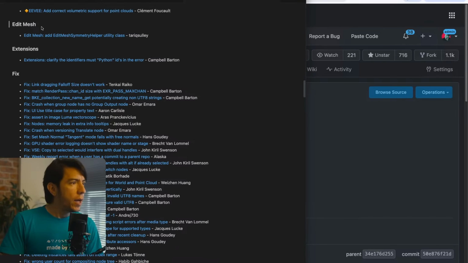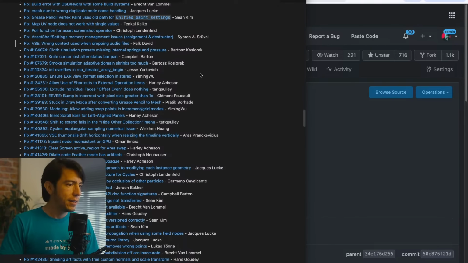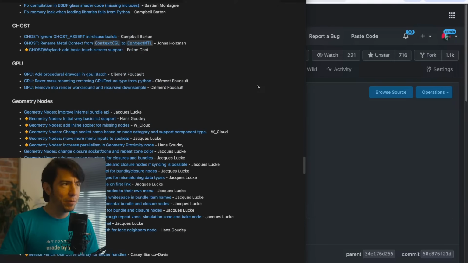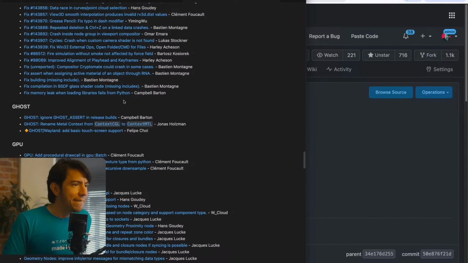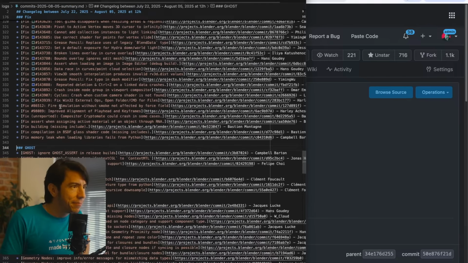Next, Edit Mesh, a few changes, a bunch of fixes. Look at that. Our Blender is getting more stable by the minute. Also, many bugs are introduced by the minute, but hey, let's see. Next. Oops.